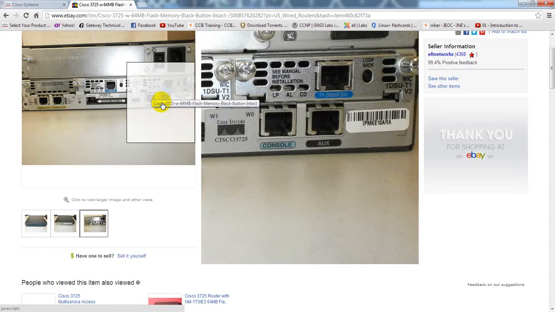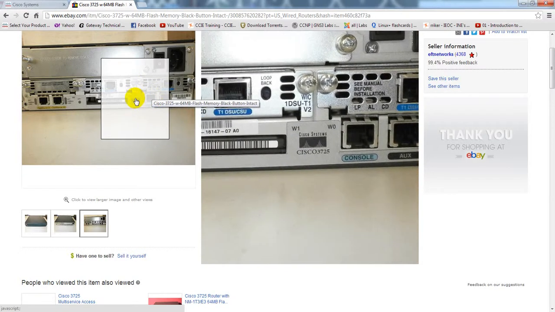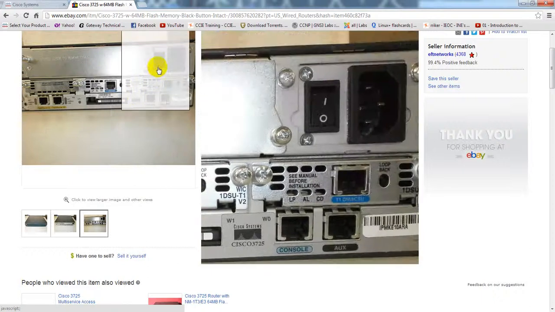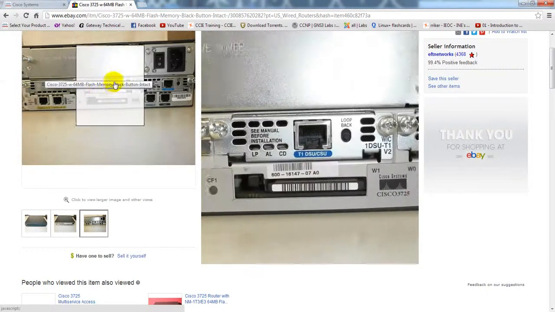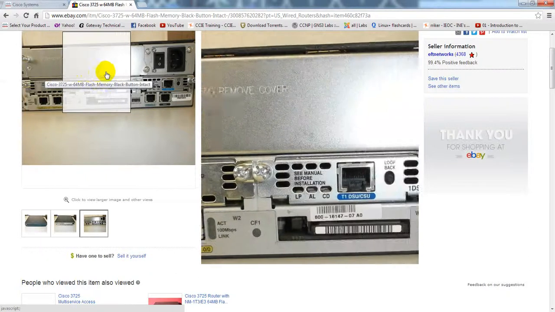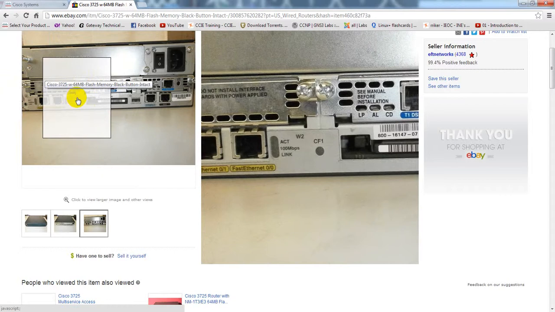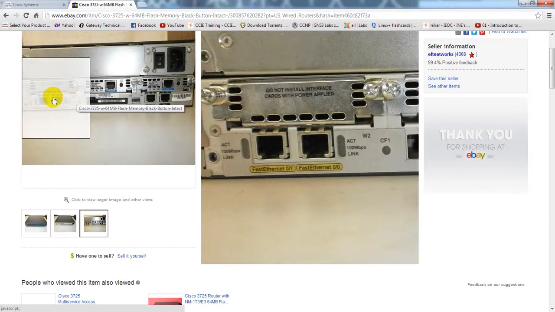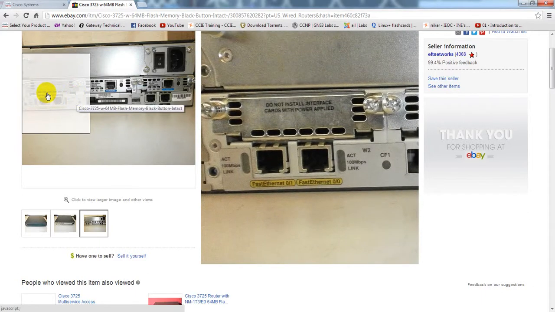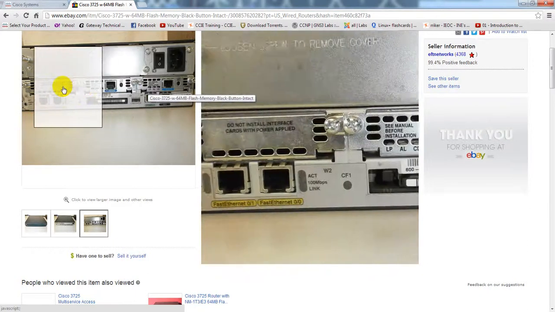Then you get the console and the aux port. Aux port is for modem. Console is obviously for you to remotely manage it, or to manage it directly. Power button, power. Then we have the big one right here. That is going to be for your EtherSwitch module. So then you got CF1. I'm not exactly sure what that is. Oh, compact flash. Then activity light, 100 megabits per second on both sides. And then you have WIC 0, WIC 1, and WIC 2, going from left to right.